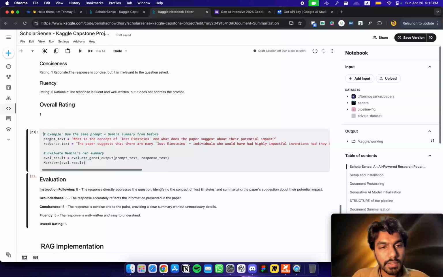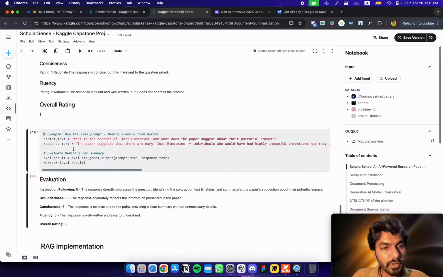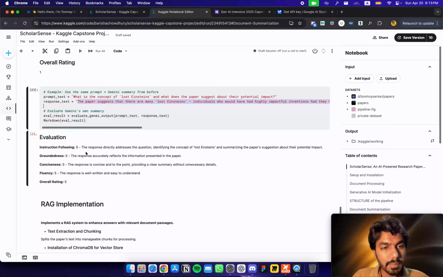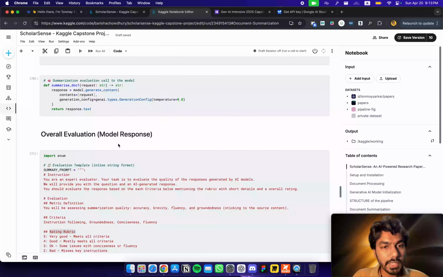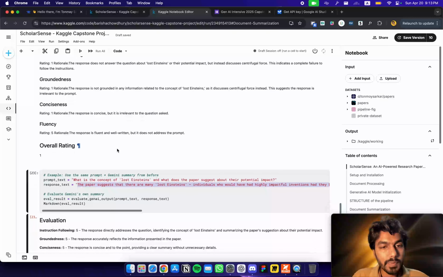Now let's see how it performed for the correct answer. This is the prompt text, and this is the correct answer this time. For the correct answer, the model response is 5, 5, 5, 5 and the overall rating is 5, because this is the correct answer. So in the overall evaluation section, this model is also performing great.